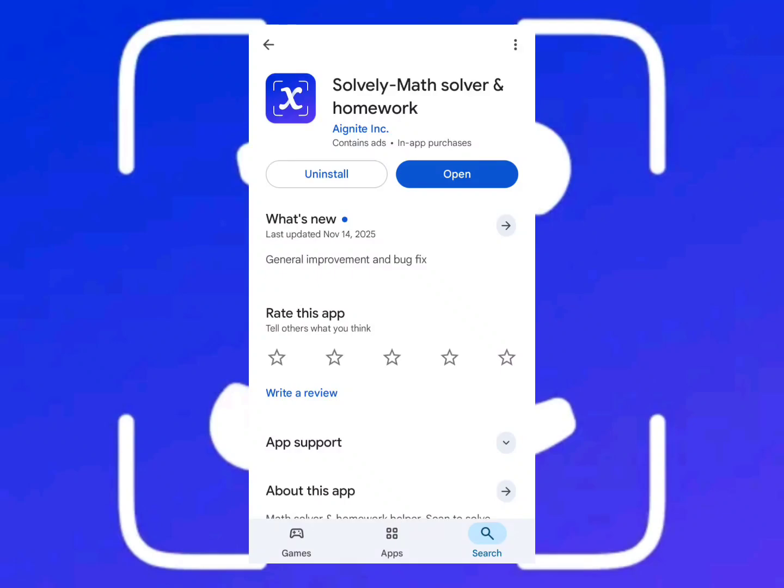The best application for solving maths problems and pretty much any homework that you have. And I'll be showing you guys how to just do that with this application.